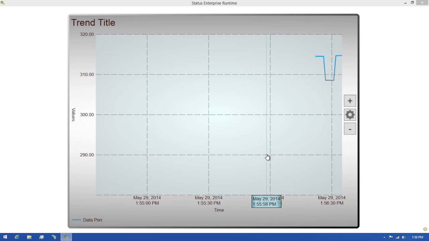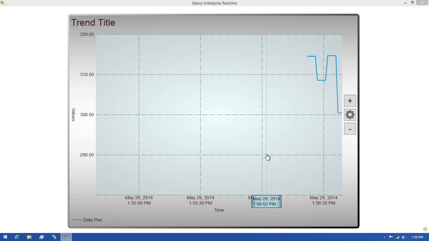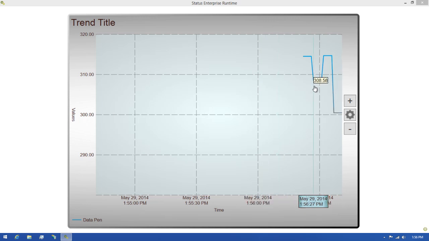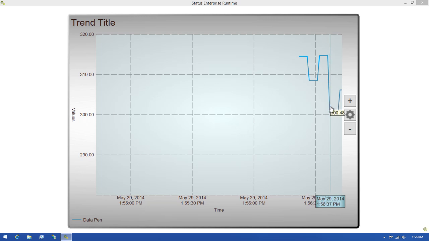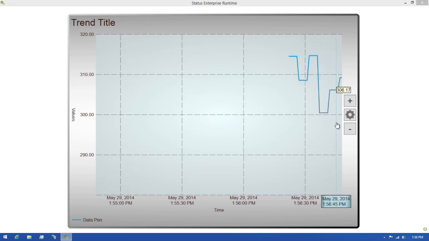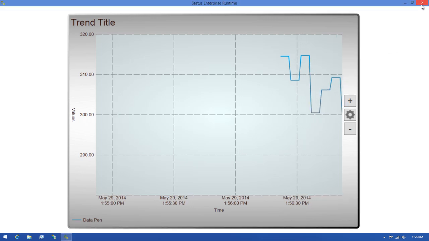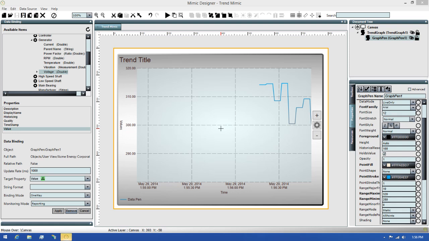As you can see, our data is being plotted on the graph in a clear and easy to read format. We can then move our mouse along the trend line to get the exact value of the data at that point in time. The trend can also display historical data. This can be done a couple of different ways. You can switch the pin during runtime to display this data, or you can configure the pin so that it's displaying historical data by default.